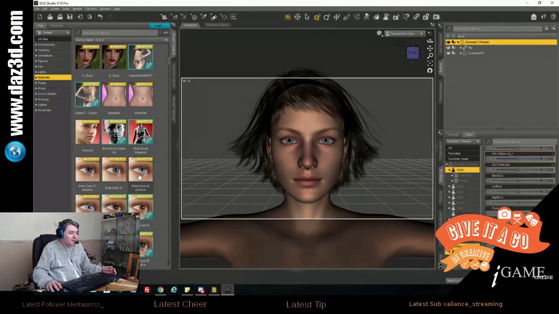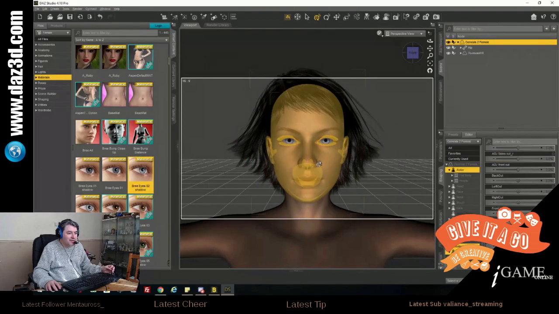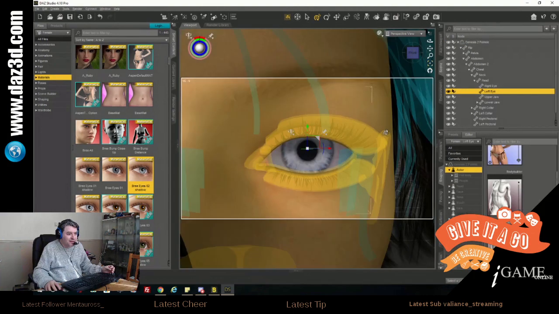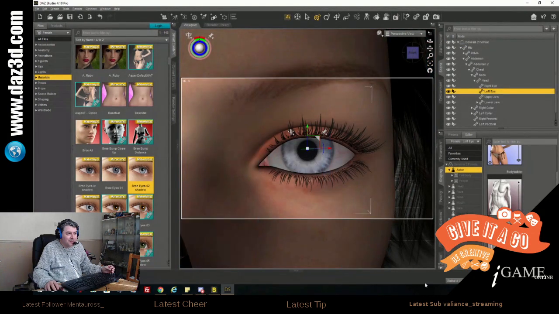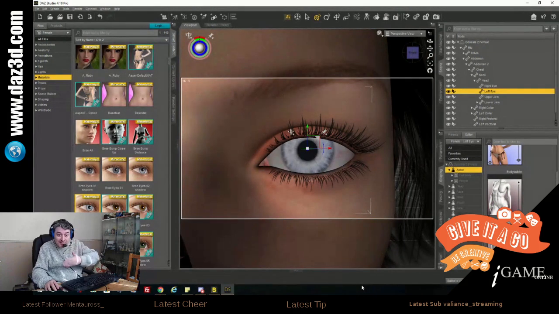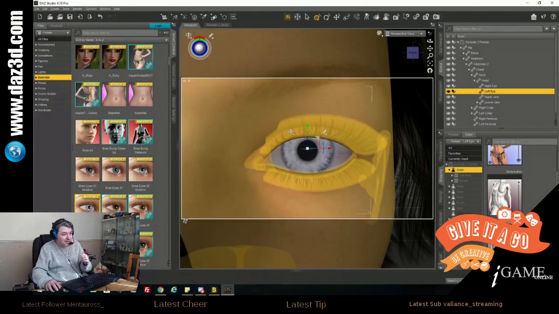I'm going to stick predominantly with this one, which is Brie Eyes 2 Shadow. And you can see this I did before. Let me zoom in on the eye. You can see the top part of the eye is a little bit in shadow, set back under the actual eyelid and the lashes. I don't need to use that if I don't want to.